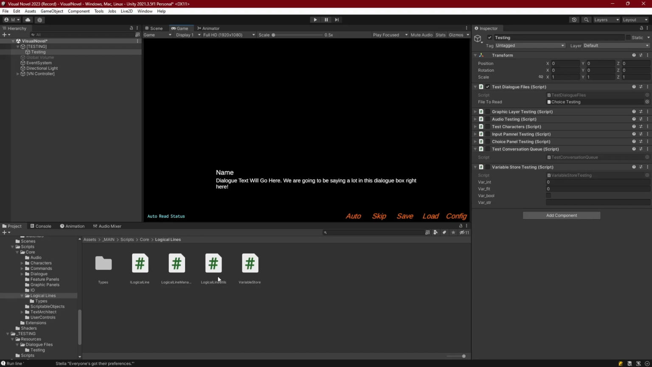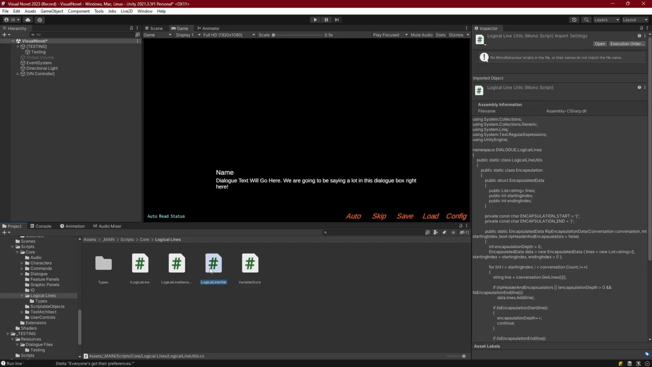We went ahead and extracted our encapsulation extraction into another class, so we have logical line utilities. These are utilities that are going to be used for any type of logical line, especially for functions that are repetitive and used quite frequently to save from code duplication.